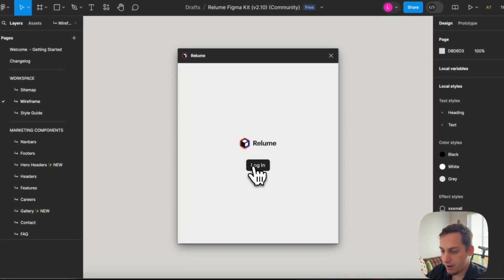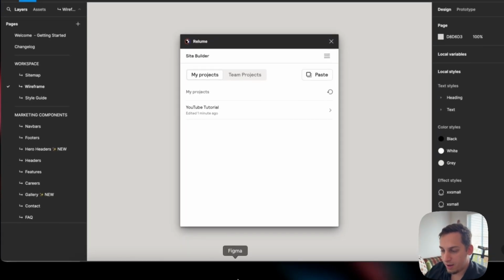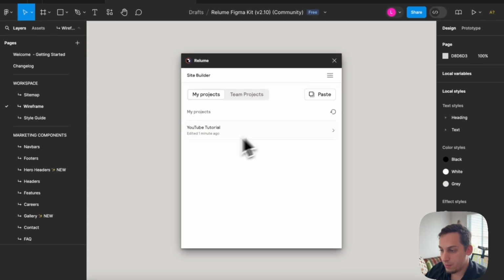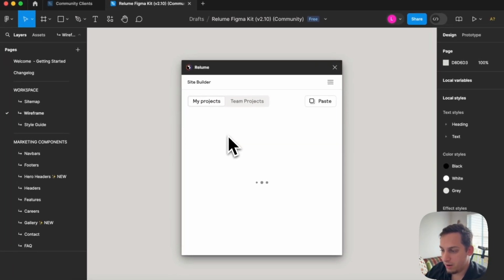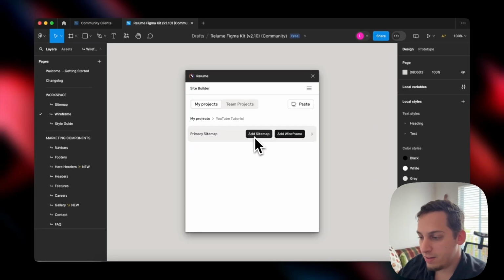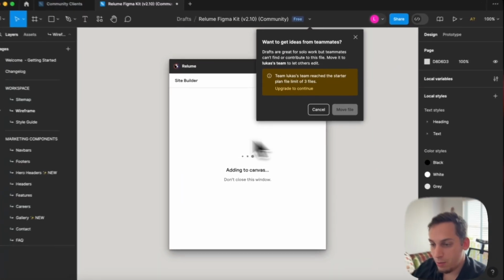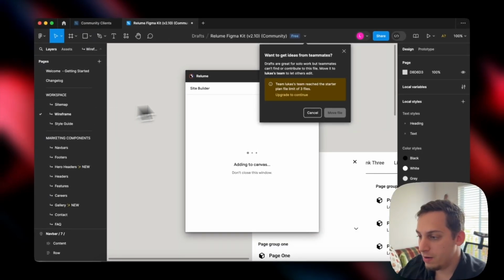And I'm going to go ahead and log in. And once you're logged in, it looks like this. It says account successfully linked. Let's go back to Figma. And you can see I'm back in Figma, and immediately it shows the project that I was working on. And we can add a sitemap or add a wireframe. I'm going to click on add wireframe. And I'm on the wireframe page over here.